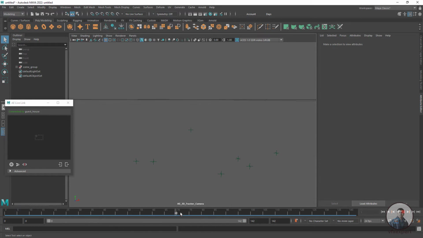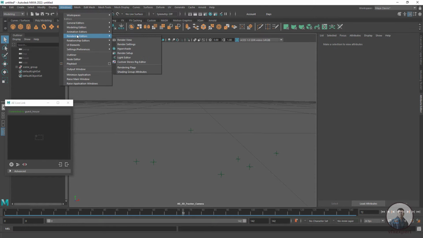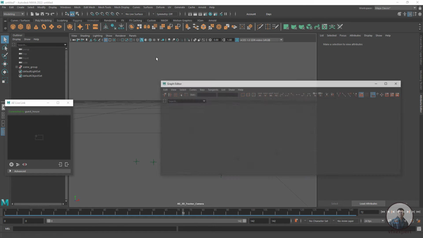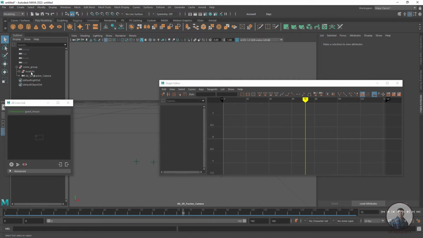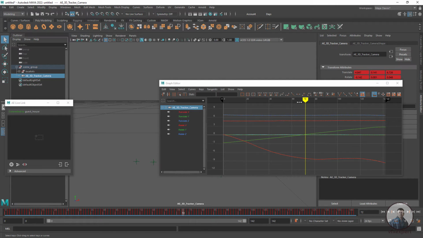Then after this we have to also check this camera animation in our graph editor. So we click on Windows, then Animation Editors, then Graph Editor, select this camera and simply check. Here inside this graph editor we can also see this camera animation, which starts from frame 0 and goes till frame 142. So now this is looking good here. Now just close this one here.